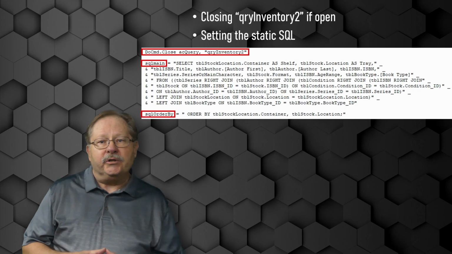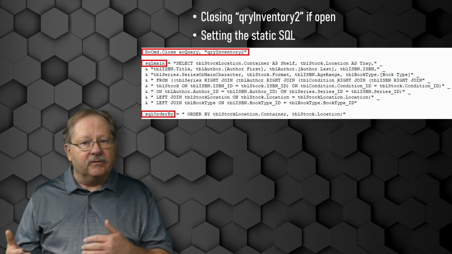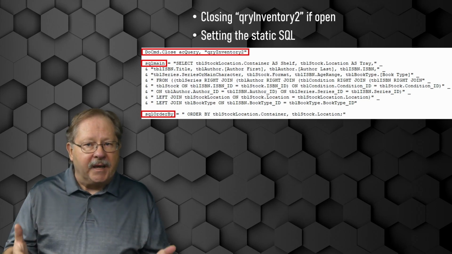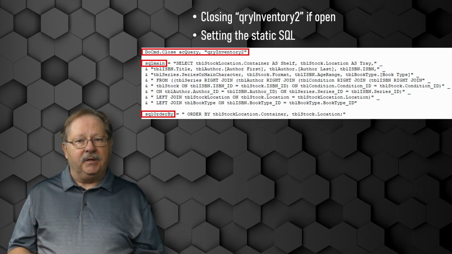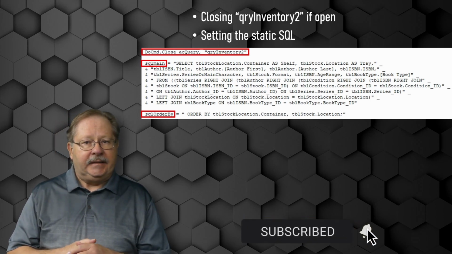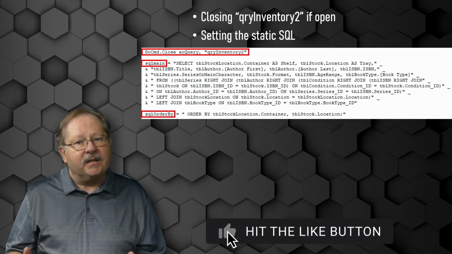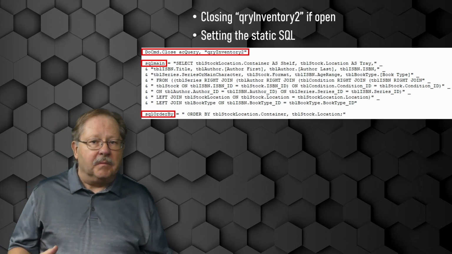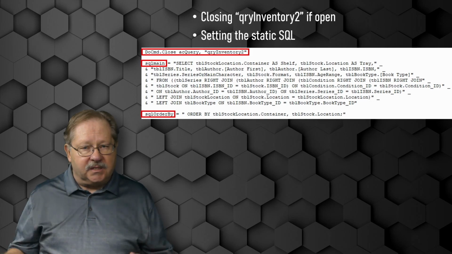The next thing I'm going to do is to set all of the static SQL code right now. SQL main is everything before the where statement, and SQL order by is everything after the where clause. Now, this is set at the very beginning because it doesn't change, and then we can tack them on when the where clause is completely assembled.